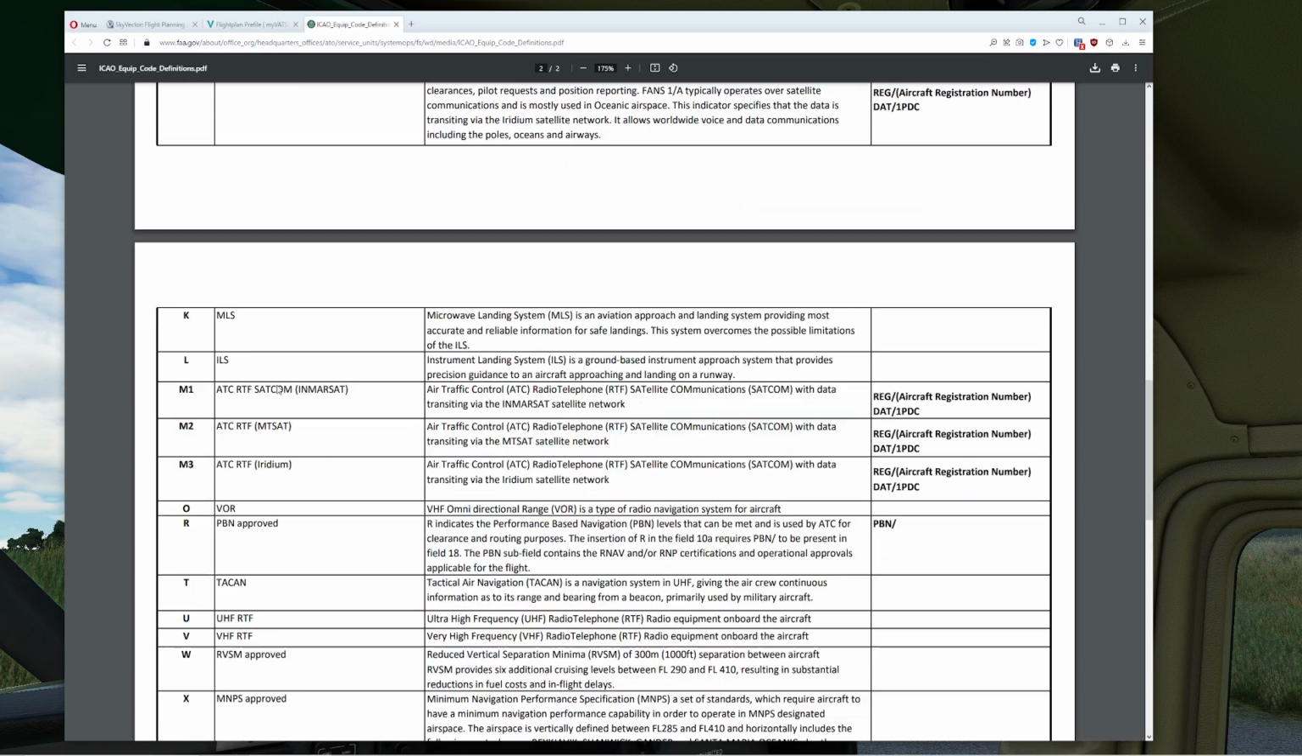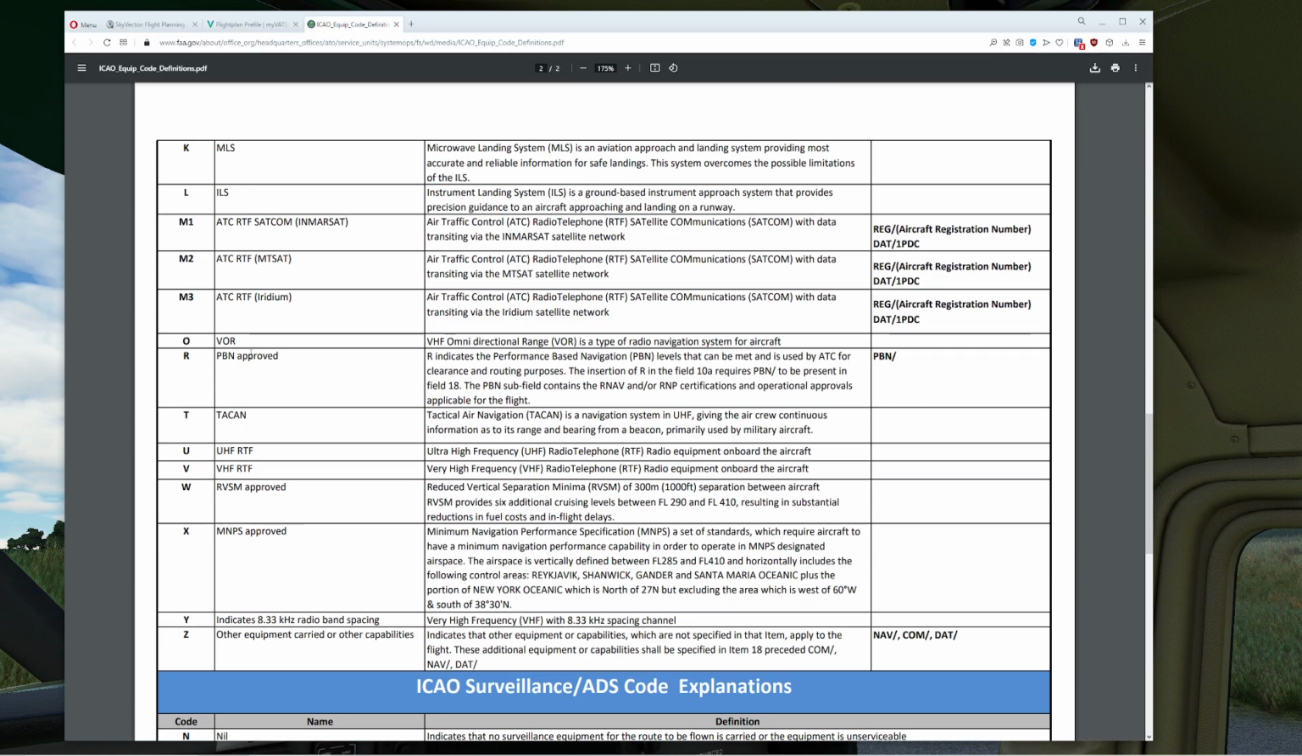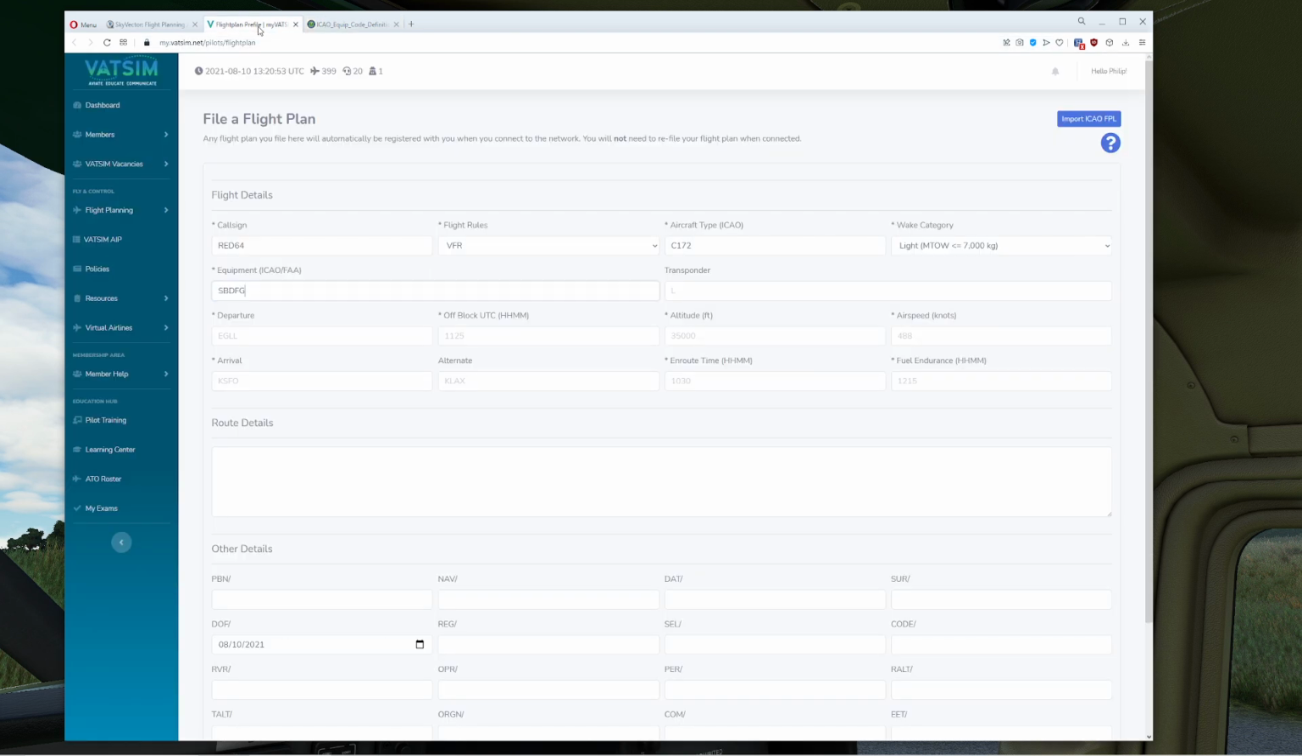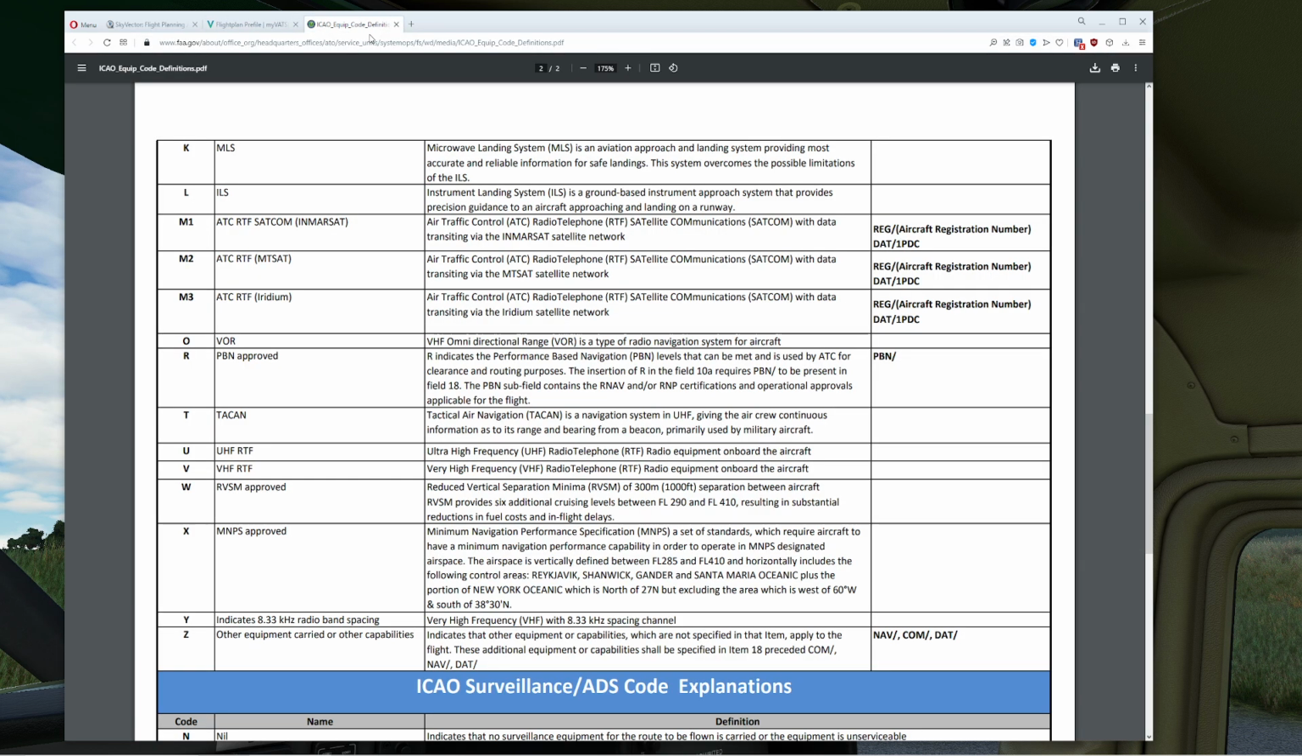Scrolling down. The other one we always like to throw in here too. Scrolling down here, we have PBN approved. This is the letter R. That's basically going to say that we have very good performance-based navigation.